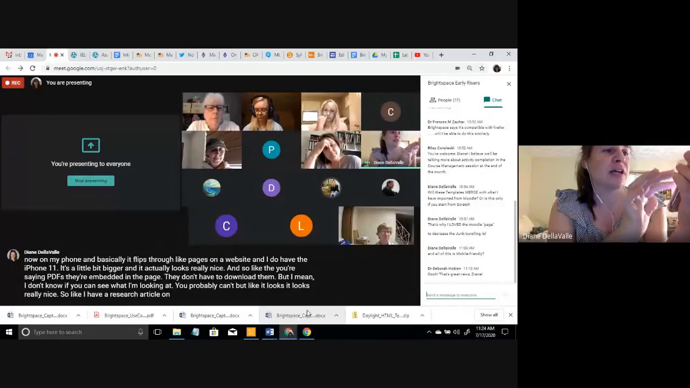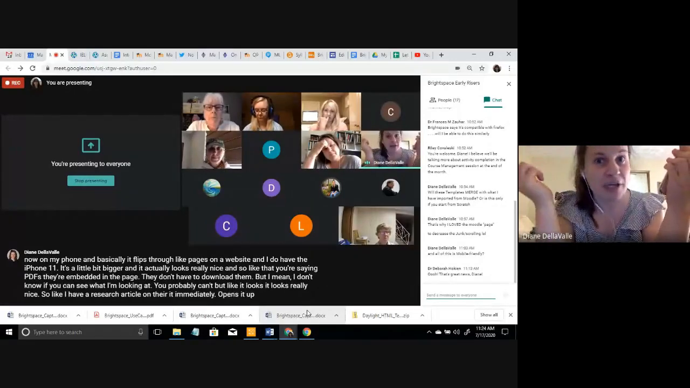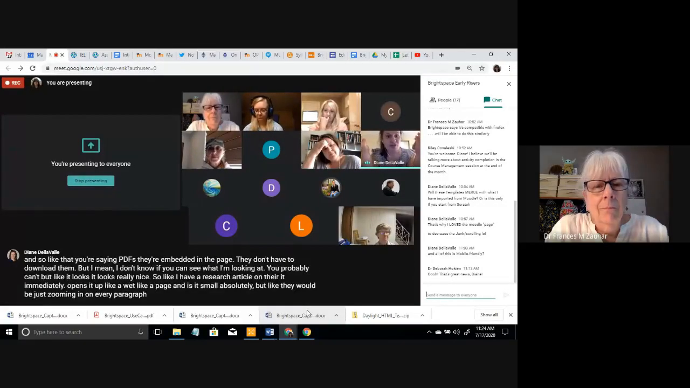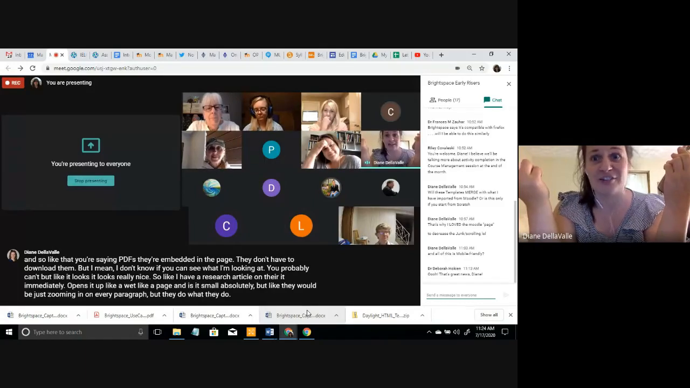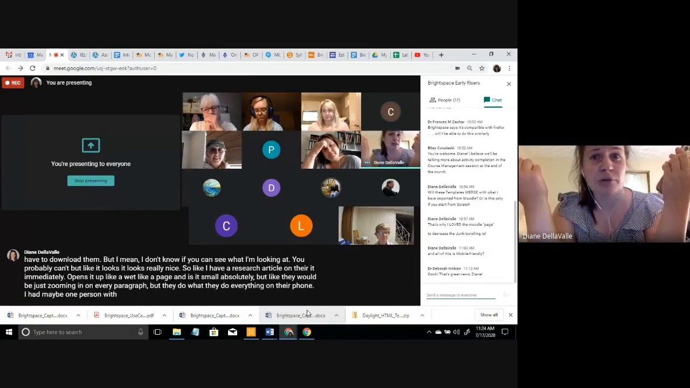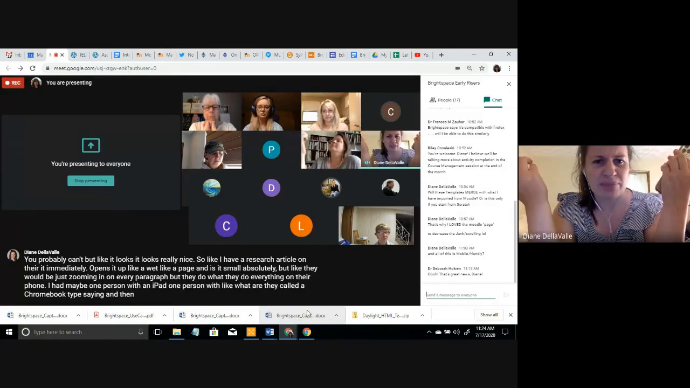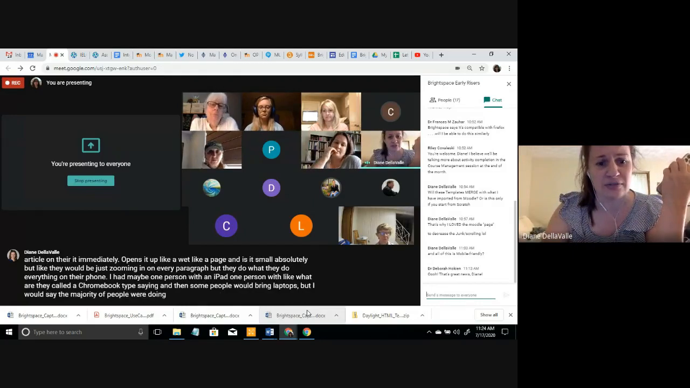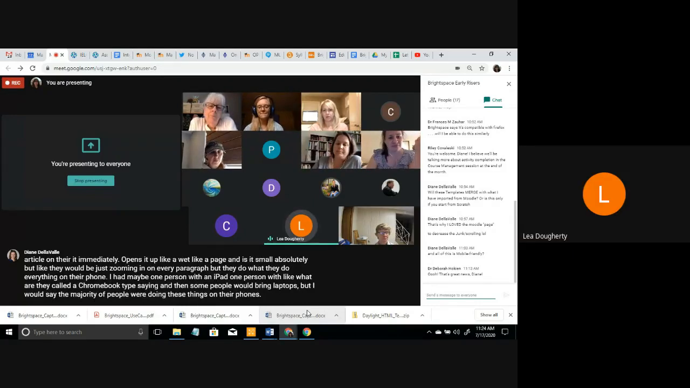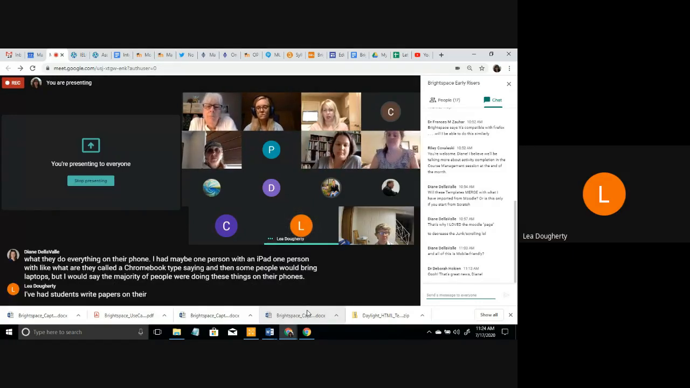And is it small? Absolutely. But they would be just zooming in on every paragraph. They do everything on their phone. I had maybe one person with an iPad, one person with, what are they called, a Chromebook type thing. Some people would bring laptops, but I would say the majority of people were doing these things on their phones. I've had students write papers on their phones.